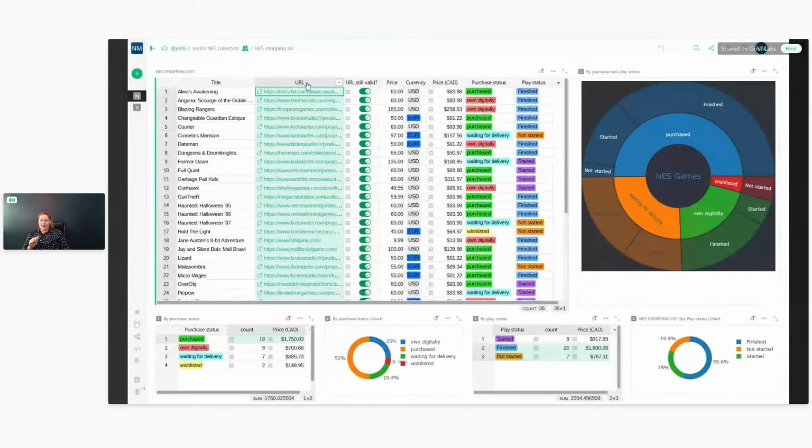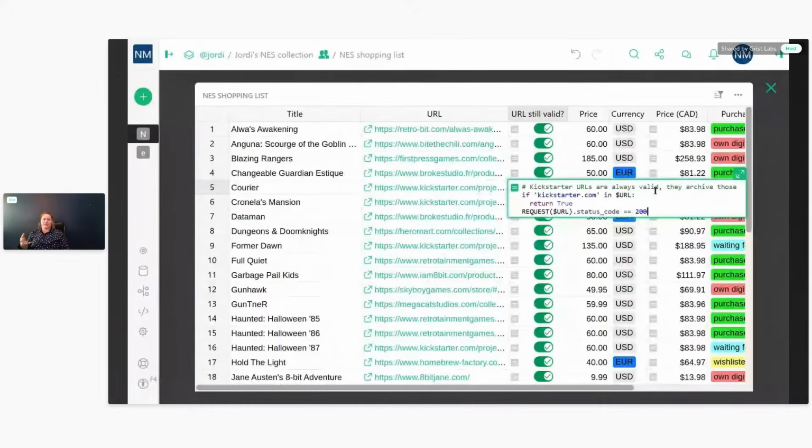So for example, he has this URL still valid column that checks if the URL is valid. His Kickstarter URLs are always valid. They just archive them. So if Kickstarter's in the URL, it just returns true. We can skip those. But for any other URLs, it uses the request function and checks the status code of that URL.